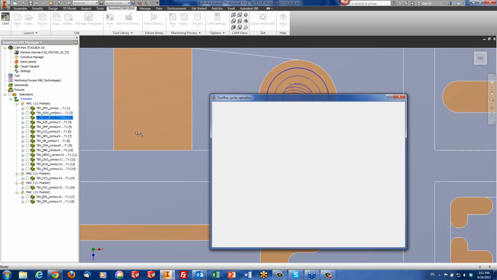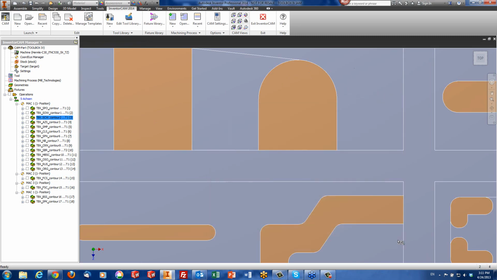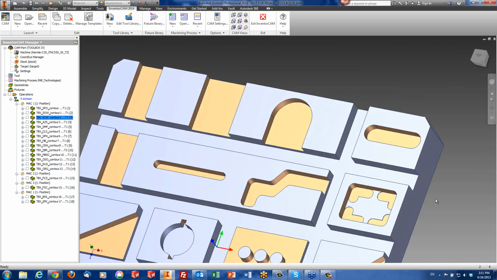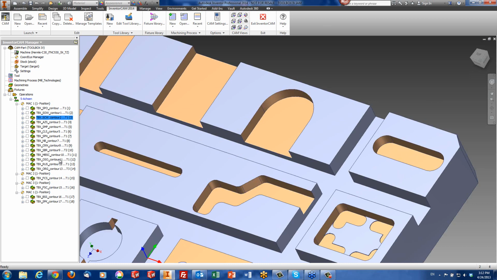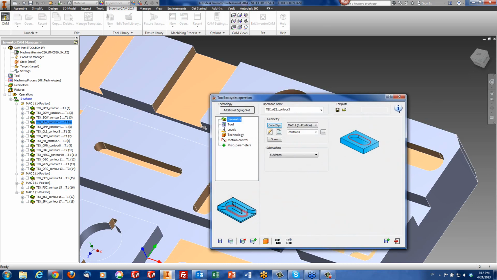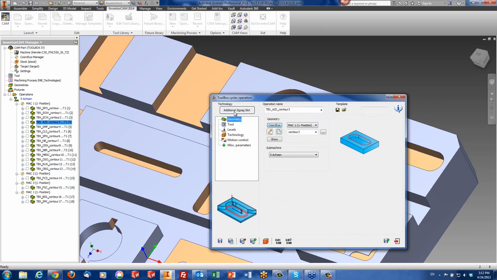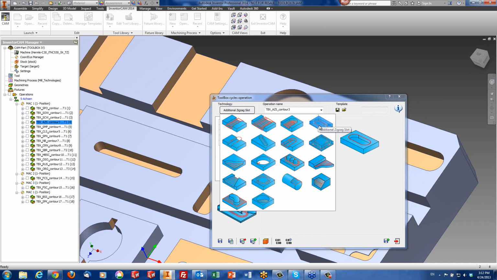Okay. Now, our next operation is a very common case where we have a slot that we want to mill out. Now, we have two of these types of cases, but the first one I'd like to show you is this one here, where the slot is relatively wide. And if I were to open up the operation, we have what we call additional zigzag slot, as shown over here.